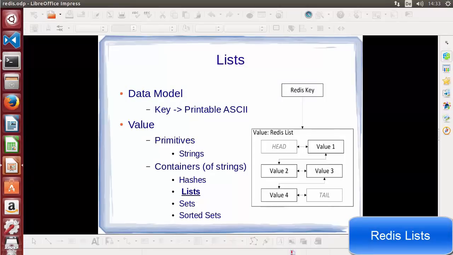Hey guys, welcome to the next video on Redis tutorial for beginners. In this video we will learn how to use Redis lists. So first of all, what are Redis lists?